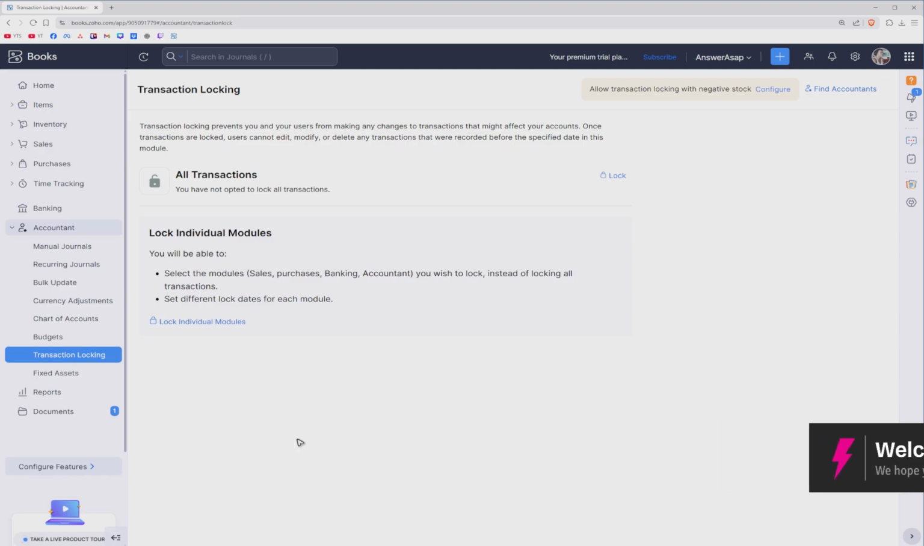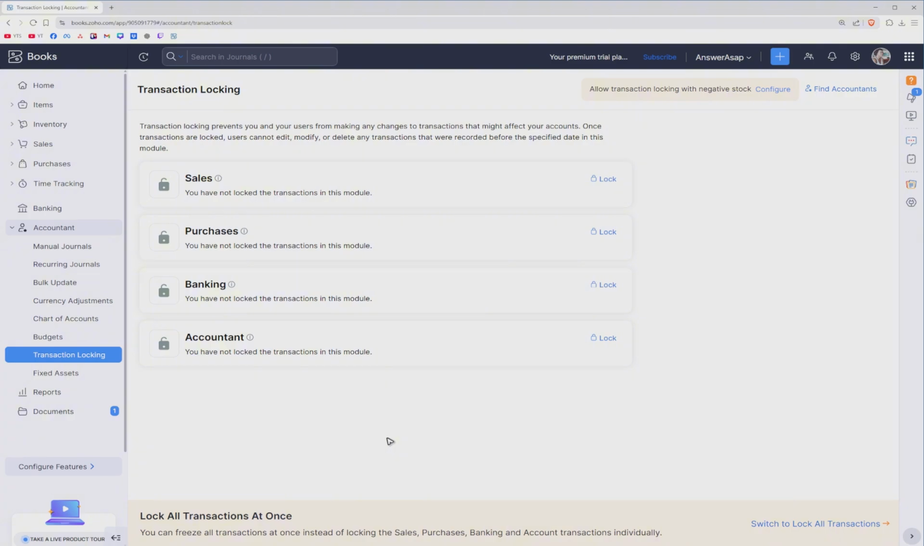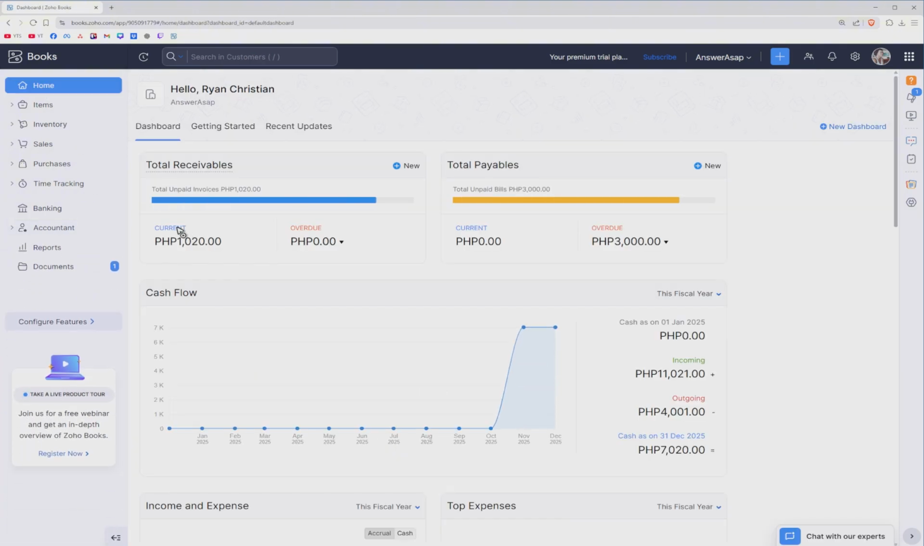Alright, first off, log into your Zoho Books account, and as you can see here, we can easily lock all transactions or lock individual transactions. Now, I'm just going to show you right here how to go to that specific page.